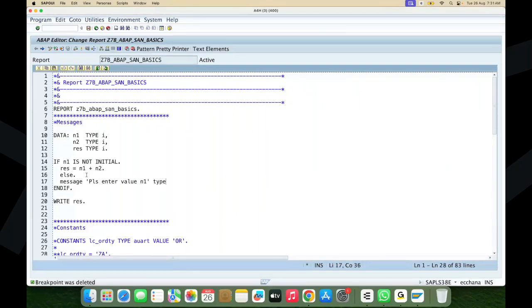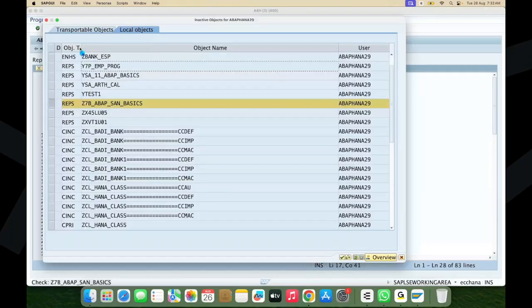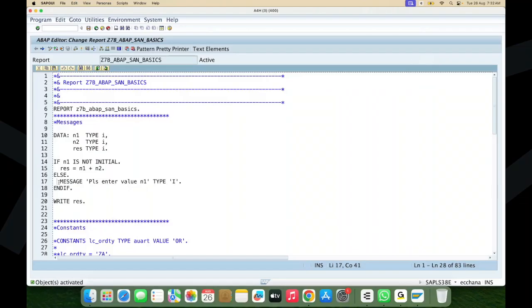Type followed by message type. What type of message you wanted to display? Pretty print. Save. Check. Activate. So messages are displayed using the message statement, and message followed by your message. Your message should be passed within the quotes, and after your message you have to specify to the system what type of message you wanted to display. So we have different types. In that, information is one message type. So this is an information message.